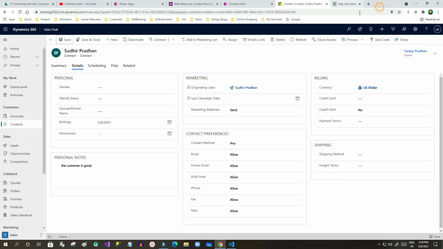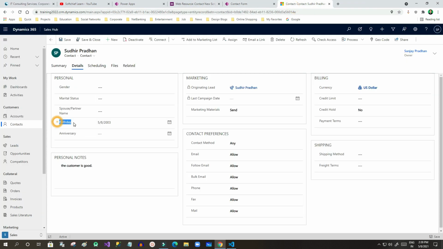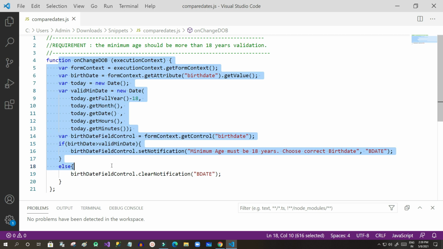So now it is not only about the date of birth. You can validate any date field with any years, months. If someone tells you that the expiry date must be less than 30 days, then you have to manipulate the month. Like that, you have to manipulate this function.